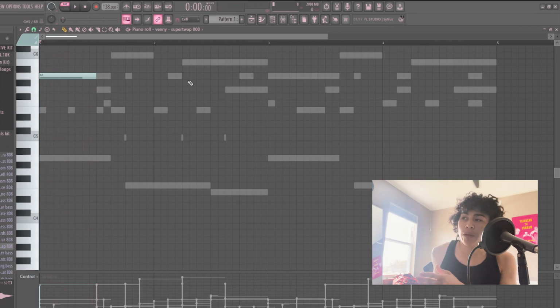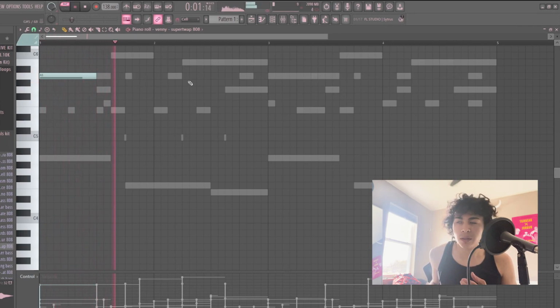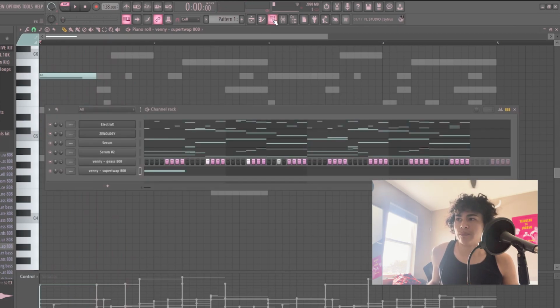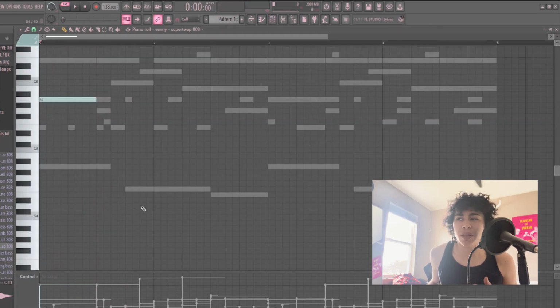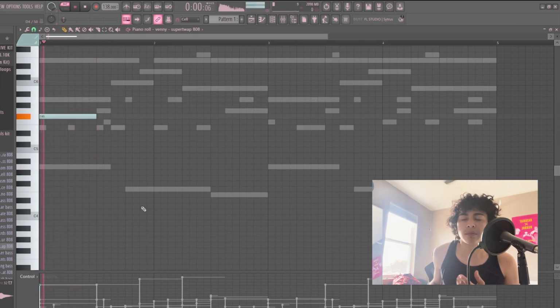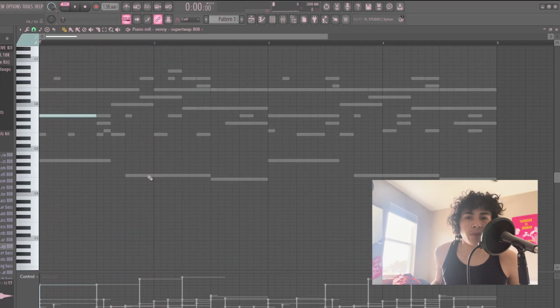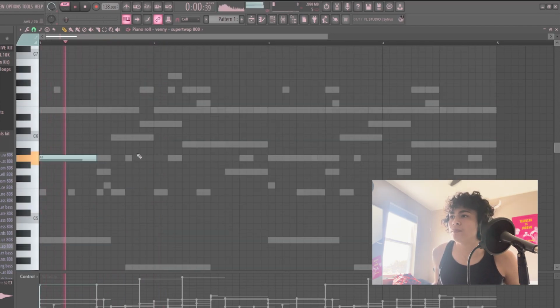So you can tell this one is in key rather than, sorry. So yeah, by pitching this 808 up, I can tell it's in key. So that sounds right to me rather than this. Or this, right? That sounds right to me. So I'm gonna go ahead and just make a little pattern for my 808 here.